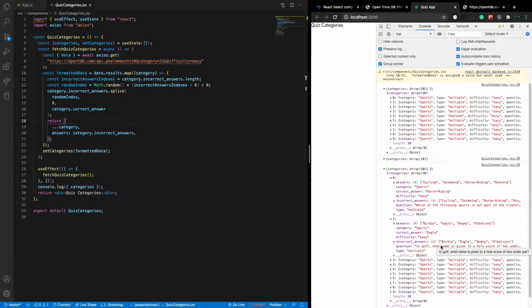Now we formatted our categories data, and this is the hardest part. Then everything is going to be straightforward. The next step: as you see here in this URL, instead of this static amount and category, and the same for difficulty, we need to get these dynamically so the user can update them. For example, the user can specify which category they would like to get questions for, select the difficulty, and the amount of questions they need. Instead of this hard-coded, we need to make an interface that will allow the user to provide all this data.